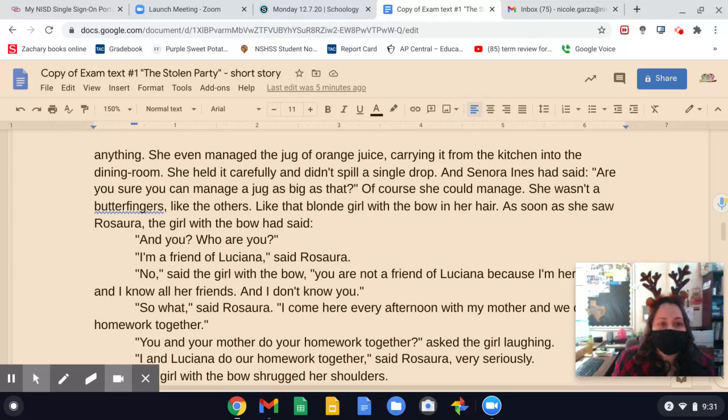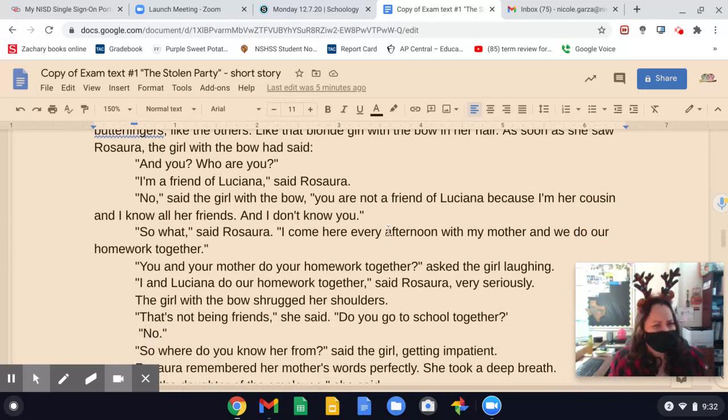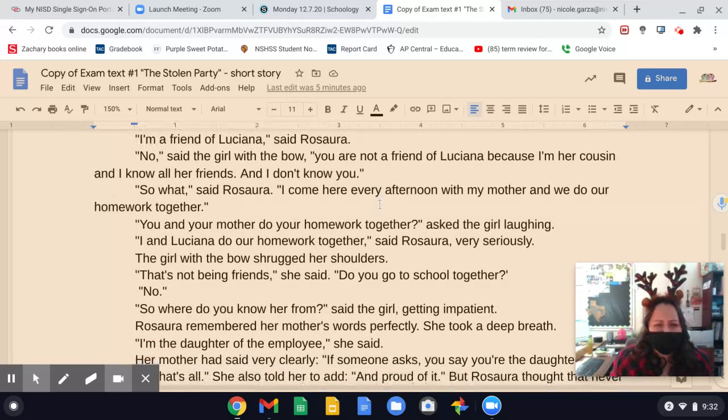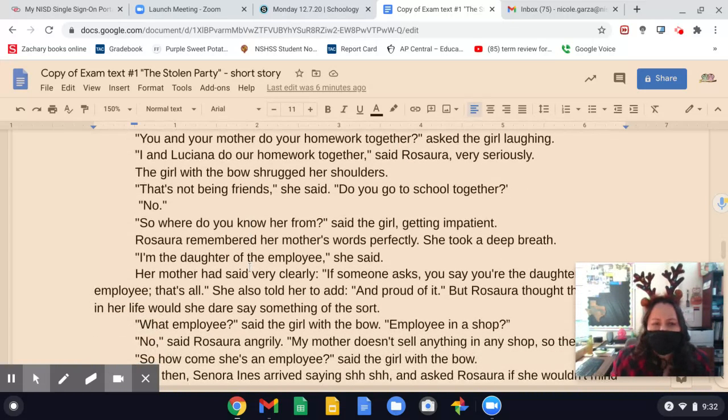As soon as she saw Rajara, the girl with the bow had said, "And you? Who are you?" "I'm a friend of Luciana," said Rajara. "No," said the girl with the bow. "You are not a friend of Luciana because I'm her cousin and I know all her friends, and I don't know you." "So what?" said Rajara. "I come here every afternoon with my mother and we do our homework together." "You and your mother do your homework together?" asked the girl, laughing. "I and Luciana do our homework together," said Rajara very seriously. The girl with the bow shrugged her shoulders. "That's not being friends," she said. "Do you go to school together?" "No." "So where do you know her from?" said the girl, getting impatient.